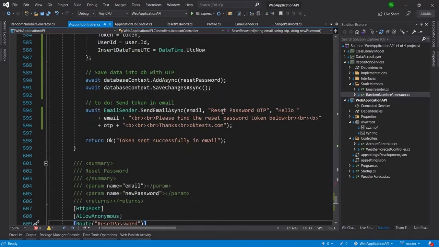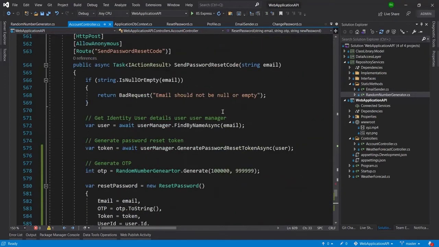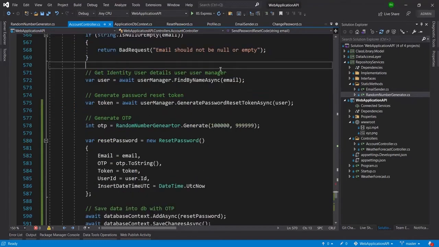These are the two APIs, and this is the first API that I am going to elaborate on. In the first API I am just taking the email as a parameter, and here I have added the validation. If the email is null or empty, then I will return from this line. Then I get the complete user detail on behalf of the email ID, and then I generate the token for that user. This token is used to reset the password.